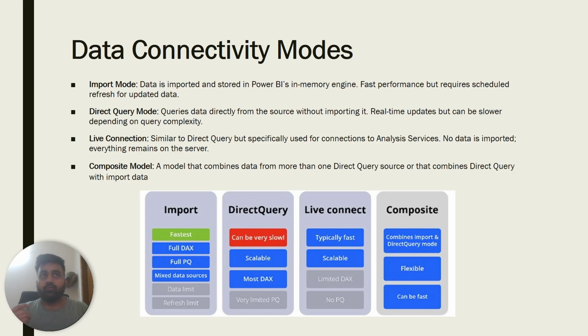And if you are building direct query mode, in direct query the data is directly connected to the source. So there are some limitations with direct query. You can use most of the DAX functions, but there are some time intelligence functions which you cannot use with direct query. You cannot make any calculated columns in direct query, and it can be very slow because you are fetching data, so you need to run your query every time.